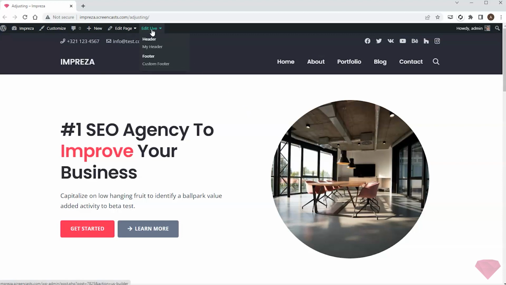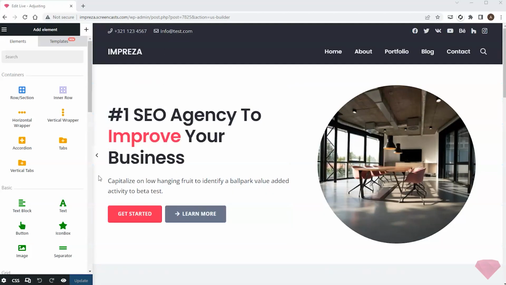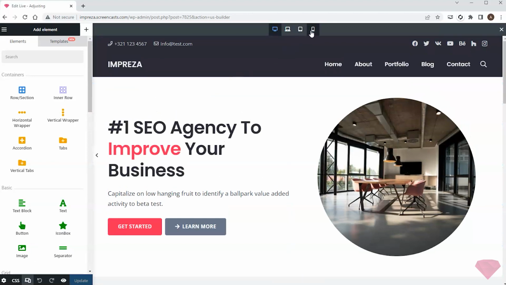I'll start by editing the page with Live Builder. I'll press the responsive button at the bottom of the side panel and pick the relevant device icon on the preview.